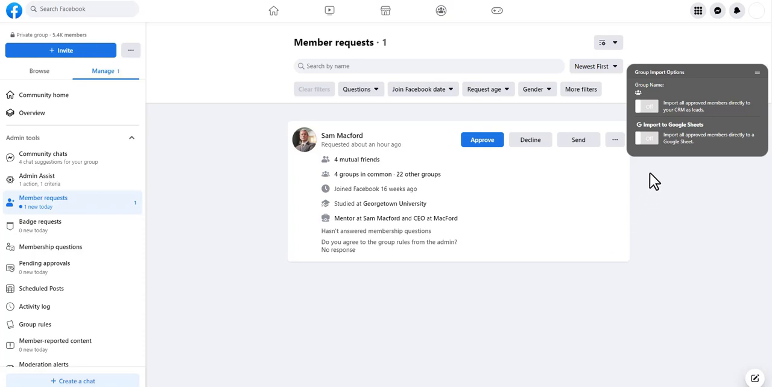Once a pop-up extension appears, you are going to click the toggle on button that will import all approved members directly to your CRM as leads. Once this is toggled on, you can toggle on the import to Google Sheets if you want to import all approved members directly to a Google Sheet at the same time you are importing them into your CRM. For this example, I do want to import all my approved members directly to a Google Sheet. So I'm going to toggle this on.